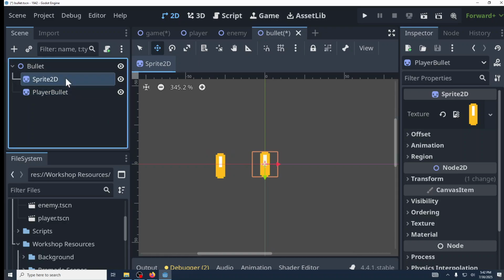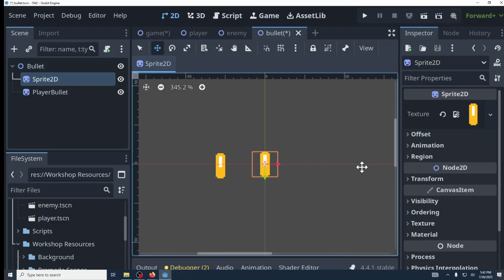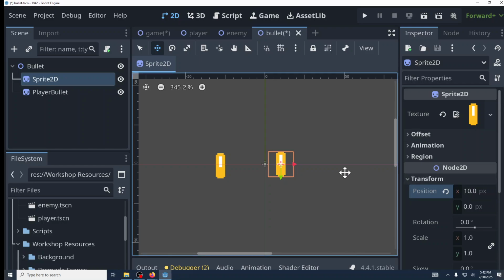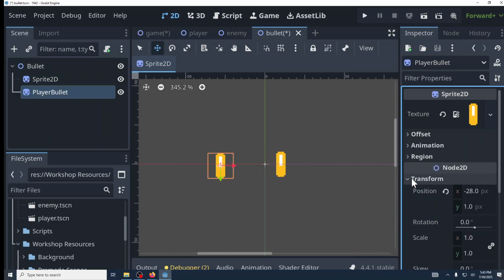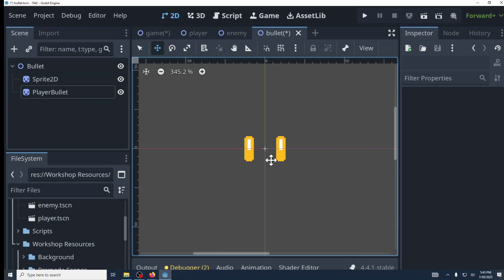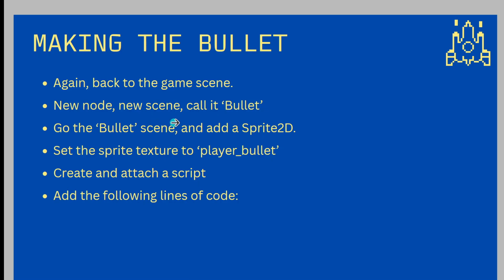This one's called player bullet. It doesn't really matter. With your first Sprite2D selected, go to the transform property over here and set the X position to 10. Alternatively, if you want, you can just press this move mode over here. So make sure you see these arrows and drag this up until it says moving 10 pixels, right? Take the other sprite, go to transform, set the position to -10 on the X. I'm just going to reset the Y. So you kind of see two bullets in a pair like that. Okay.